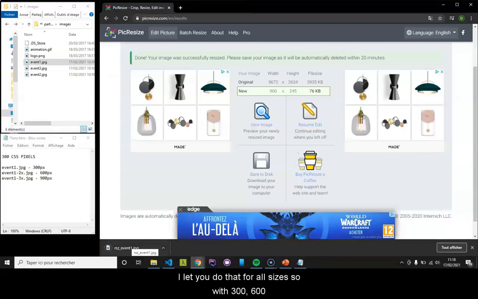I let you do that for all sizes, so with 300, 600 and 900 pixels, and for your three images. We will meet again just after.